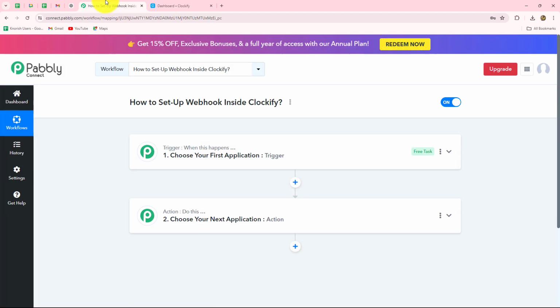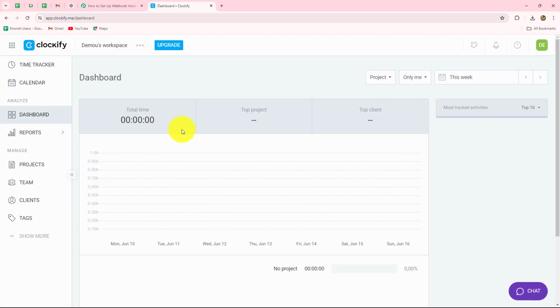In this video, we are going to learn how to set up Webhook inside Clockify. So Clockify is a popular time tracking and productivity tool. It is designed for individuals and teams to help users track their work hours, manage projects, and improve overall productivity. So here you can track your working hours, you can create different projects, you can assign tasks to your teammates, etc. in order to improve the productivity of your overall team.